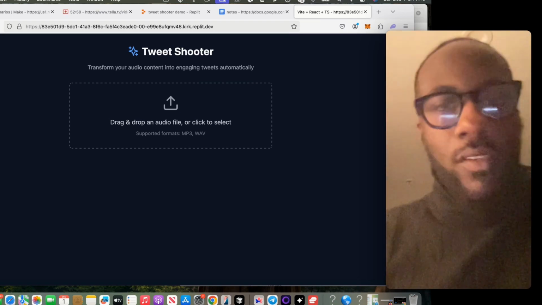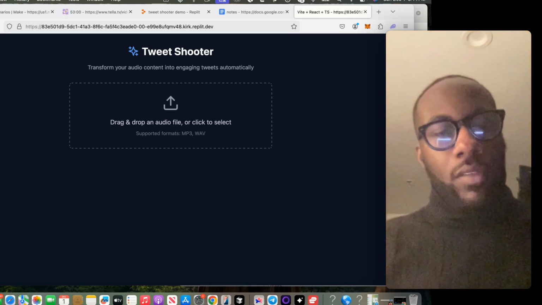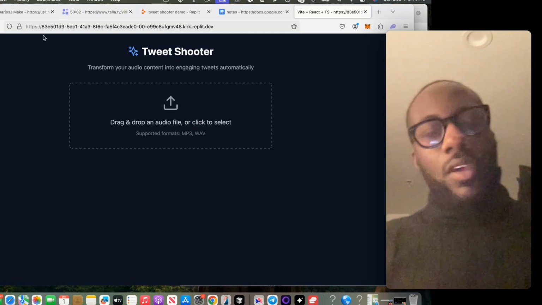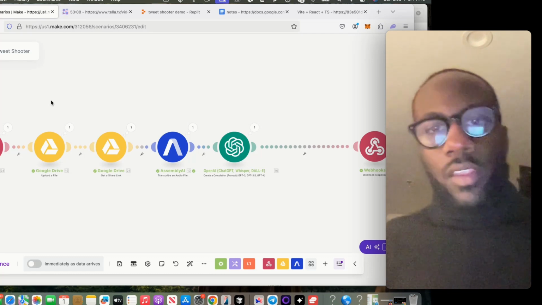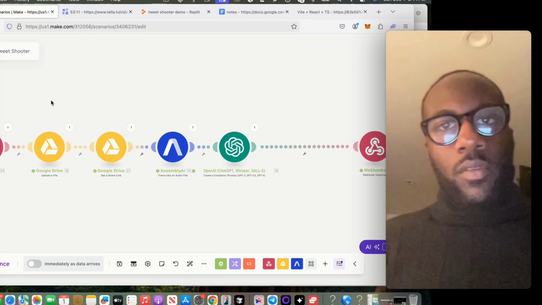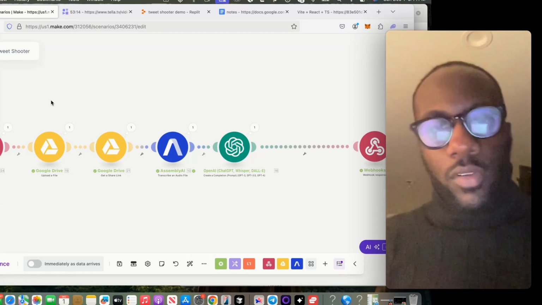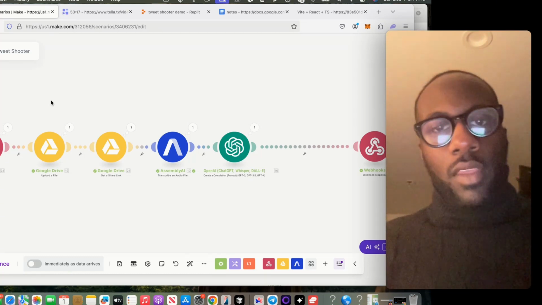And yeah, so this is a tutorial slash demo slash example of how you can build out an end-to-end automation tool using Bolt.new, Cursor.com, Replit, and Make.com.